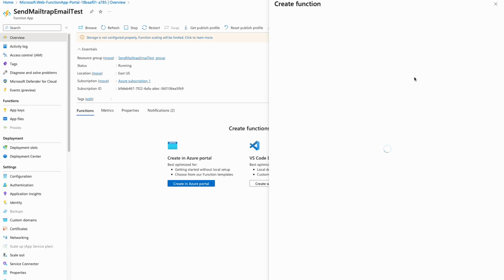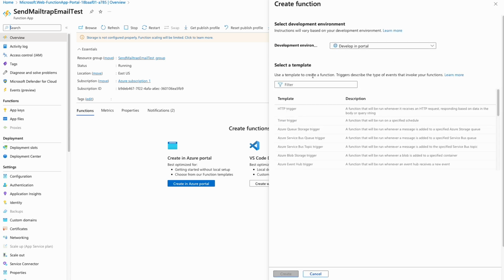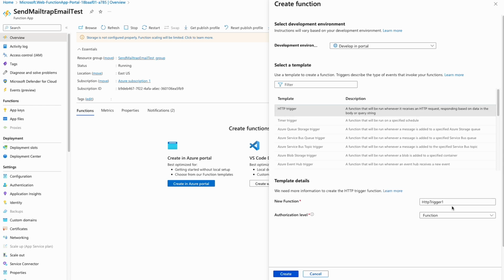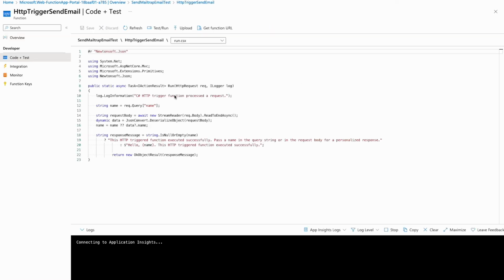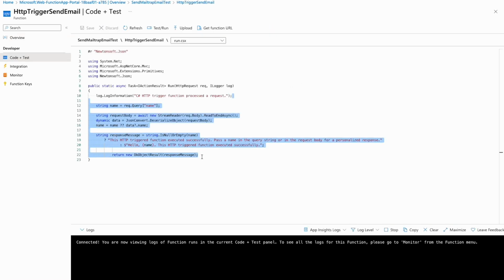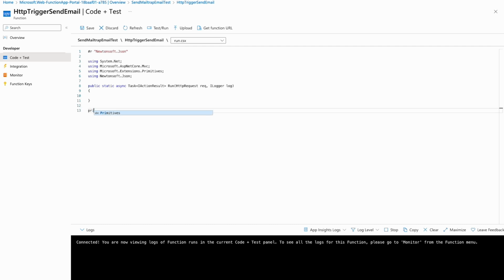In your Function Apps dashboard, create a new function with an HTTP trigger. This trigger allows your function to respond to HTTP requests, making it perfect for sending emails based on web activities or API calls. All right, let's name the function and finish creating it. Within the code editor for the function, we'll clear the default template and start fresh. Our goal is to write a function that sends an email when triggered.